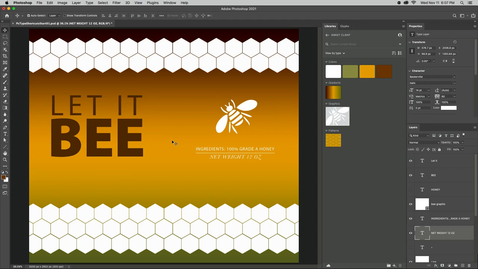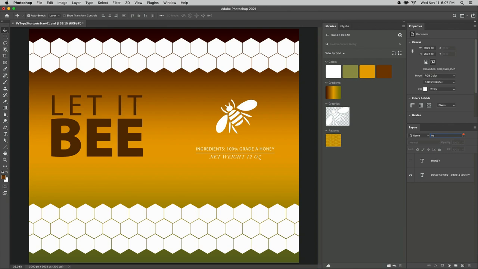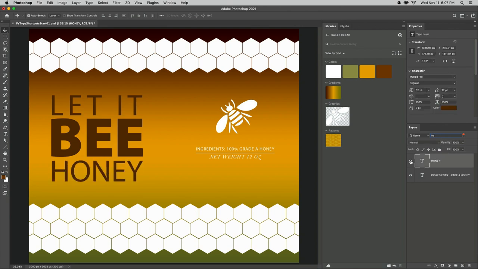Here are several tips for working with type in Photoshop. To quickly select a type layer in a document, Command-click on Mac or right-click on the text in the image area and select the type layer from the context-sensitive menu. Or set the filter on the Layers panel to Name and start typing in the name of the layer. This is an excellent way to find layers that might not be visible.